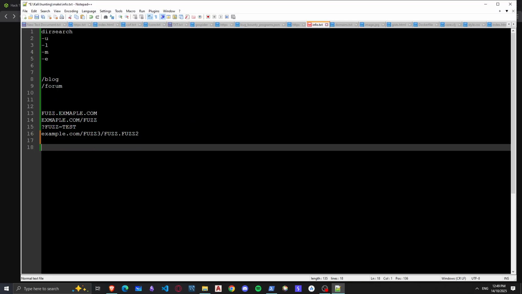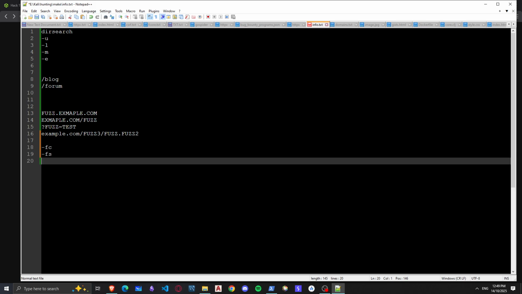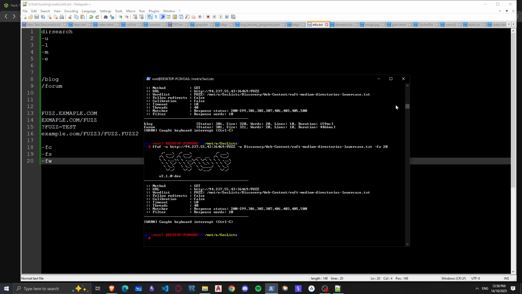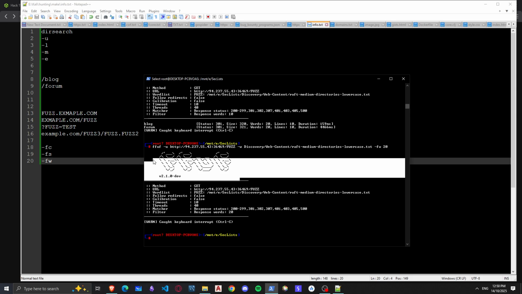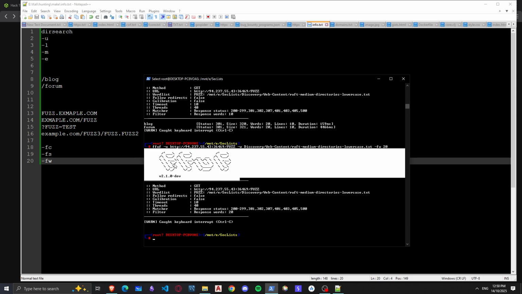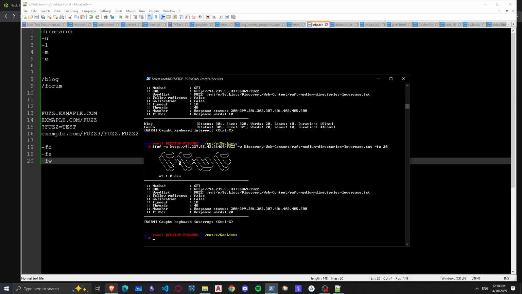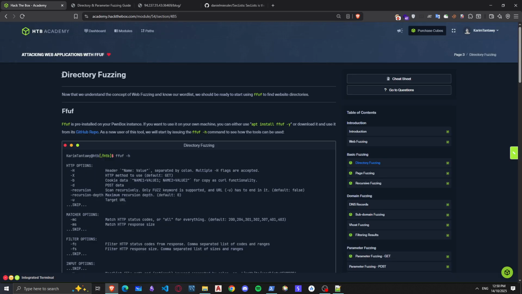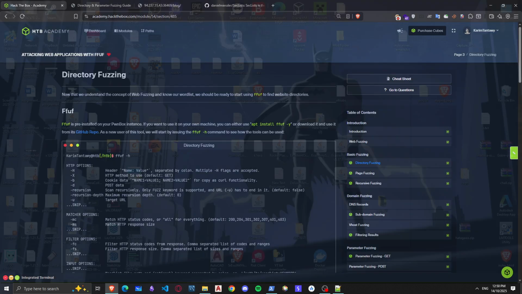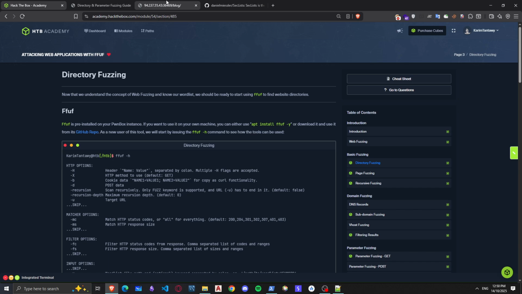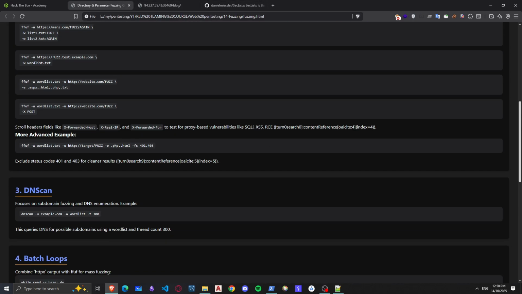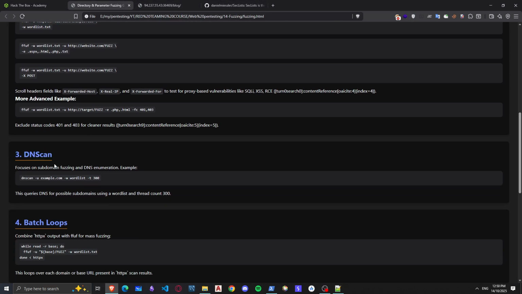I used -fc and -fs most of the time. Okay, now I think you know how to use ffuf. You can also use it for fuzzing for parameters, but we'll go into this in the next video. We're going to explain how to use ffuf to its full potential, in this module on Hack The Box Academy, I hope at least. So now we're going to go for DNScan.